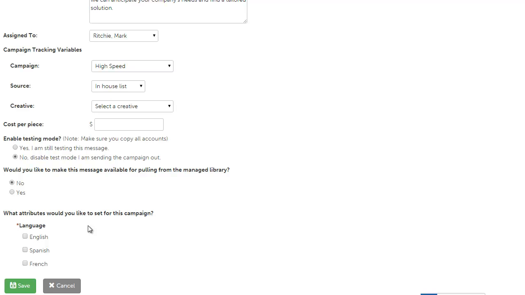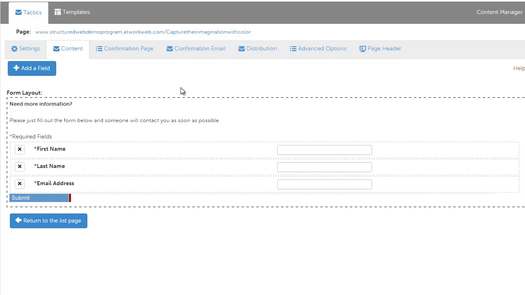In this situation, it's just asking me what language is this campaign in. Obviously I'm going to be building this in English, and I'll just check English off. From here, just click the Save button and this will begin creating the landing page for you. This will load and bring you to the form builder.